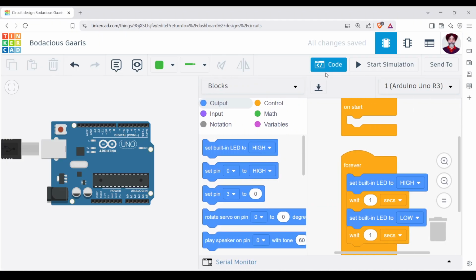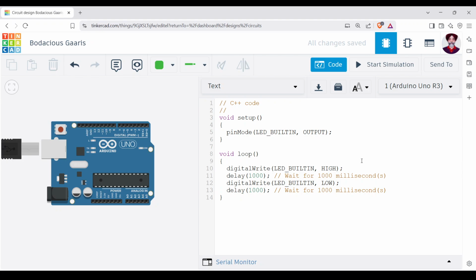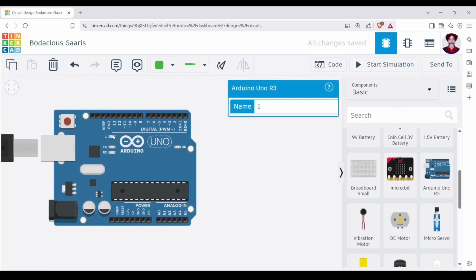Once I click on code, it shows this option where we need to select the text option and click on continue. It says, are you sure? Click on continue. This is the basic structure of the program that is already given to you. This program basically has an LED which is inbuilt into the Arduino. That is the L that you see over here, which is actually connected to pin number 13.